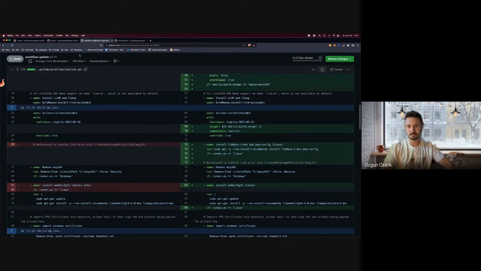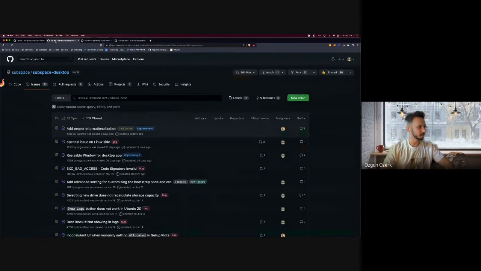Other than that, let me give you updates on the rotating logs as well. I commented yesterday on the Tokio tracing repository, and they said they will make some commits to my branch as well, and then they will finalize it. So it's on the way, and it will be more secure. So then we can have the rotating logs functionality in Subspace Desktop. Other than that, I believe no new or closed issues since the last meeting.